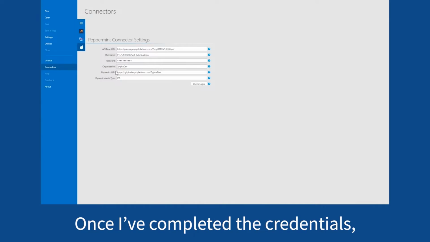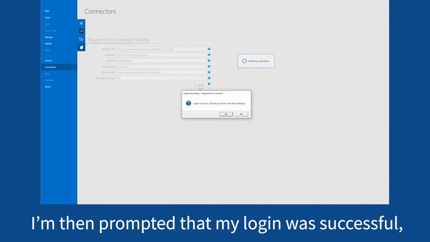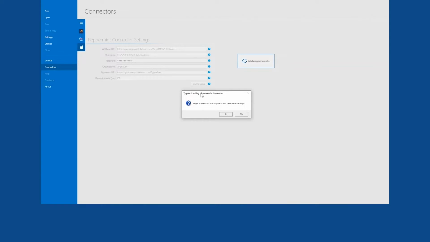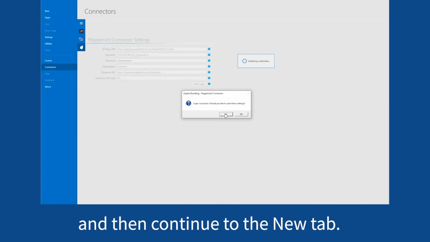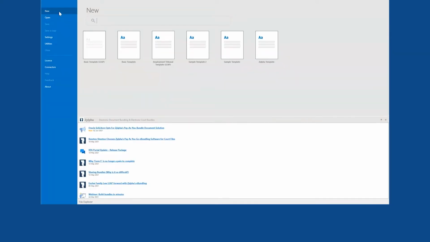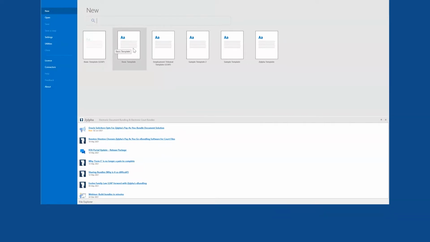Once I've completed the credentials, I can click Check Login. I'm then prompted that my login was successful and asked whether I want to save the details. I can click Yes and then continue to the new tab. Here I can open the basic template to start a bundle.